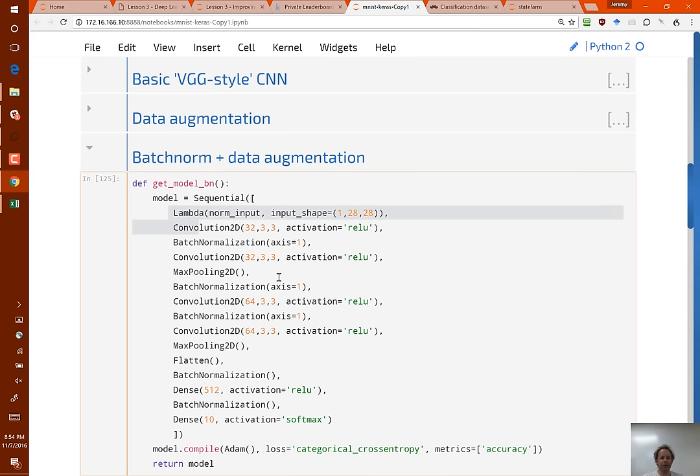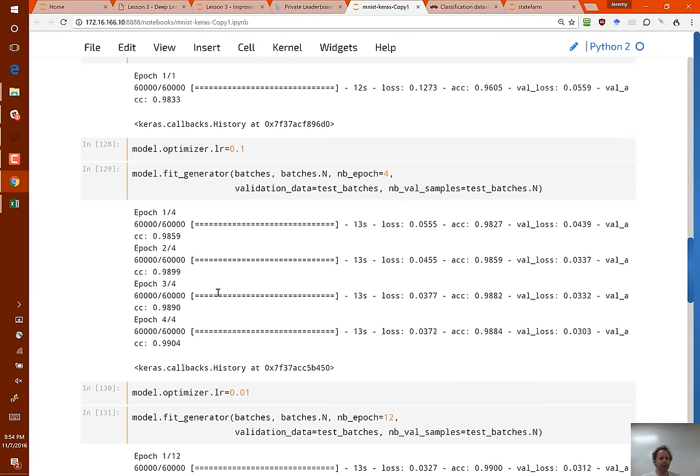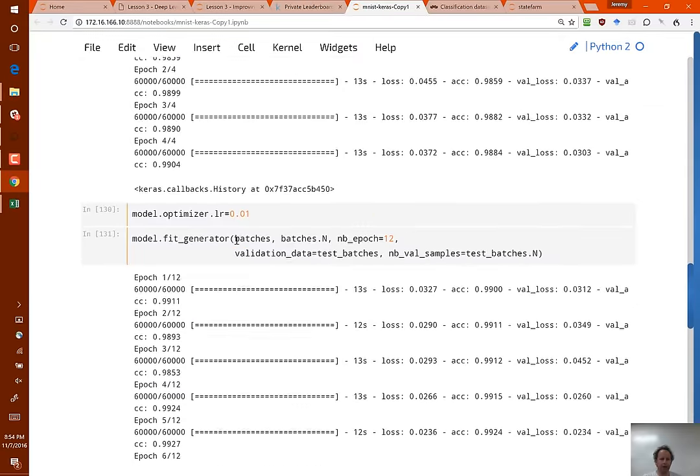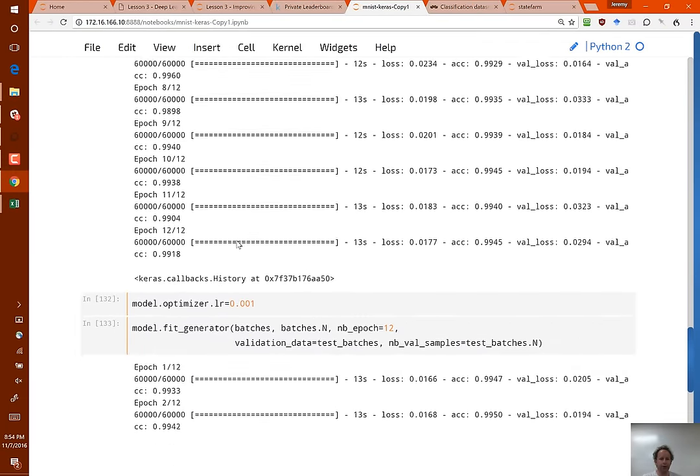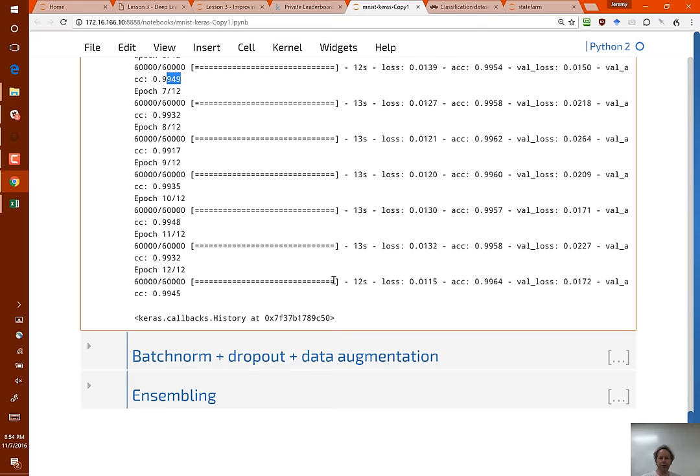And so this is like a pretty good quality modern network. You can see I've got convolution layers, they're 3x3, and then I have batch norm, and then I have max pooling, and then at the end I have some dense layers. So this is actually a pretty decent looking model. Not surprisingly, it does pretty well. So I train it for a while at 0.1, I train it for a while at 0.01, I train it for a while at 0.001, and you can see I get up to 99.5%. That's not bad. But by the end, I'm starting to overfit.